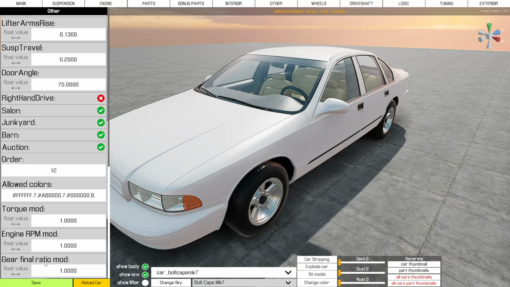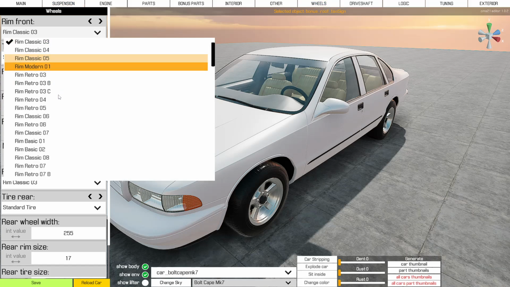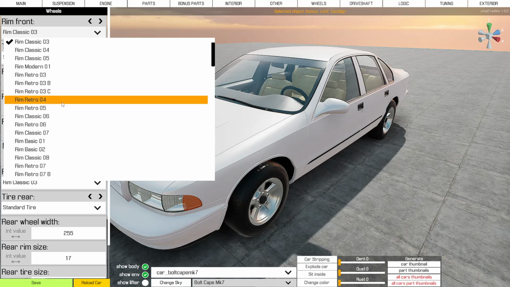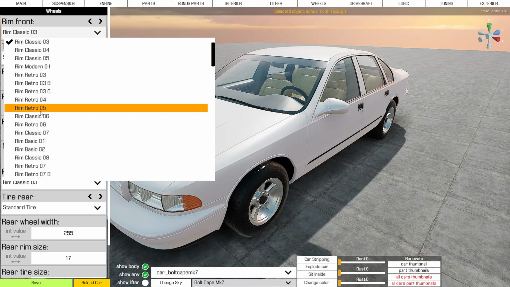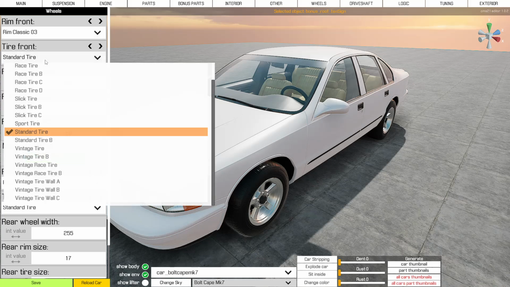Now you would want to go over to wheels. Now, wheels is pretty much, like I said, everything is self-explanatory. This is where you make sure you know which rim you want before you do this. You go through here, you pick out which rim you want your car to spawn in with. And after you do so, you pick which tire you want your car to spawn in with.